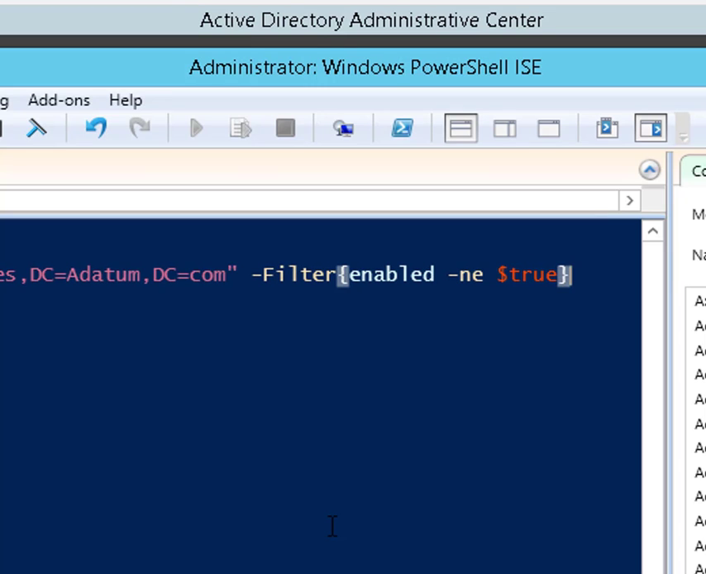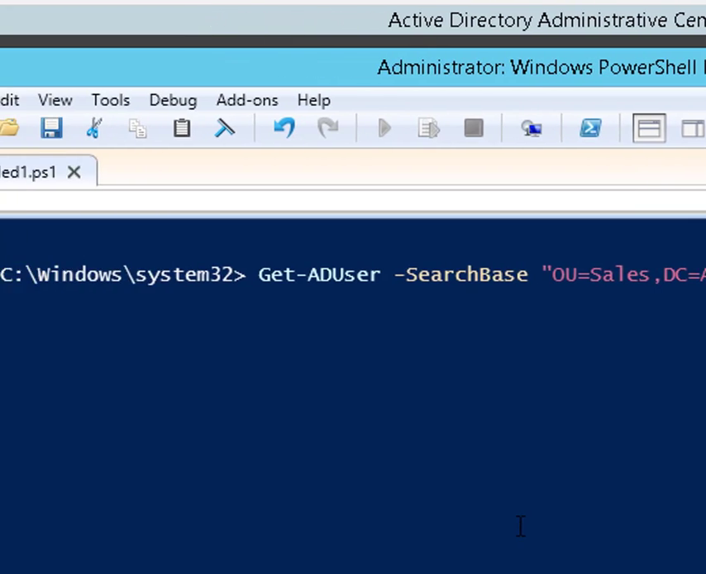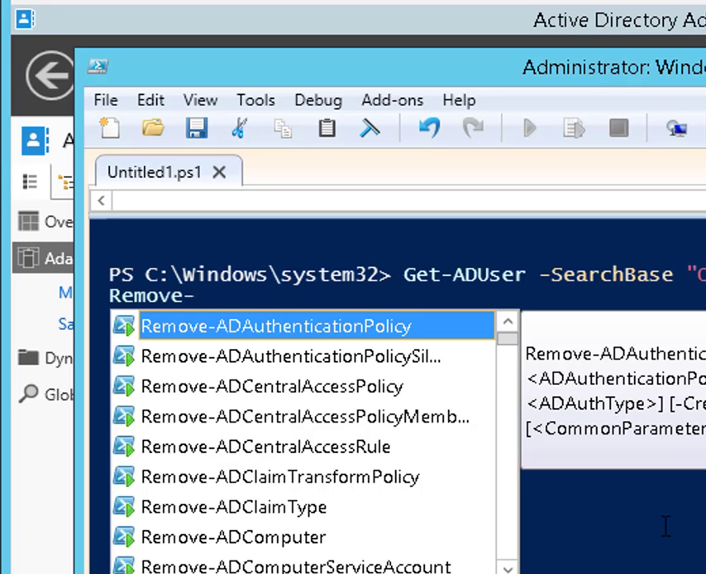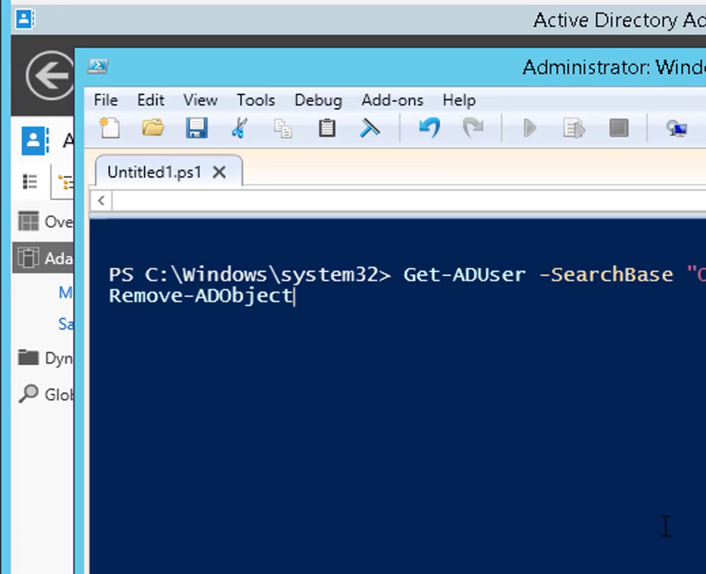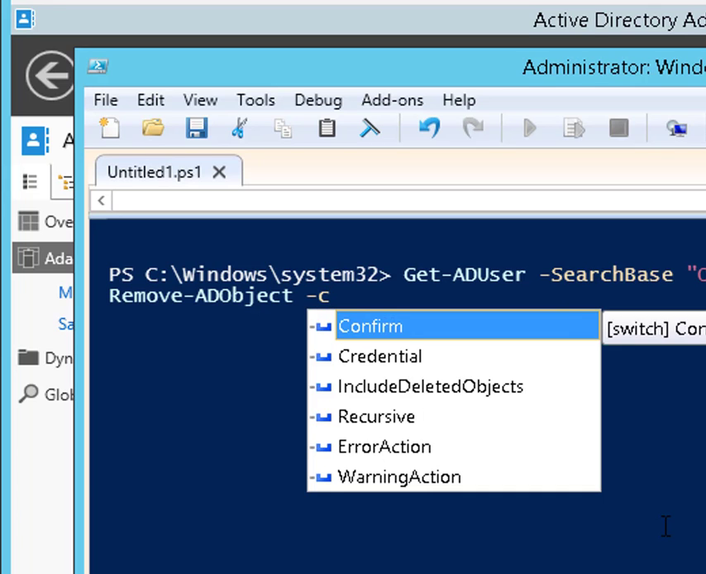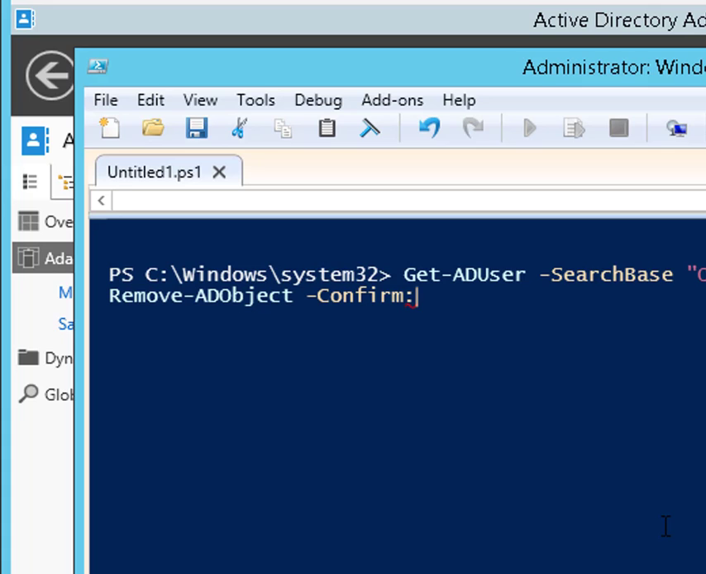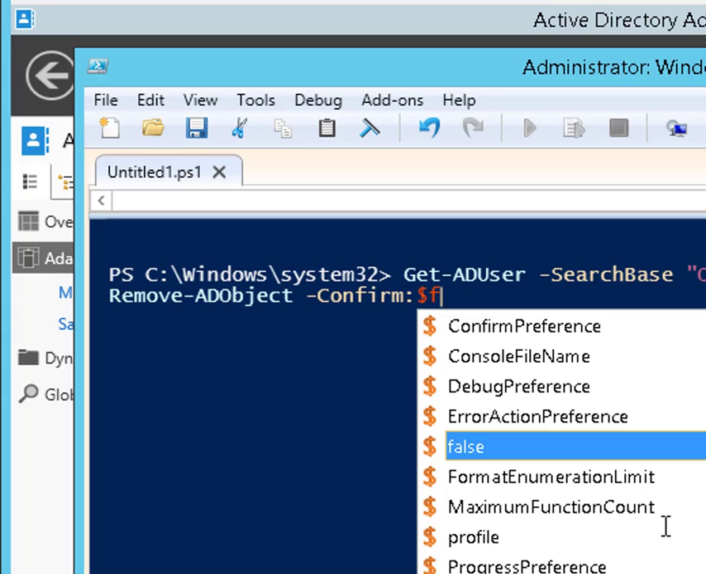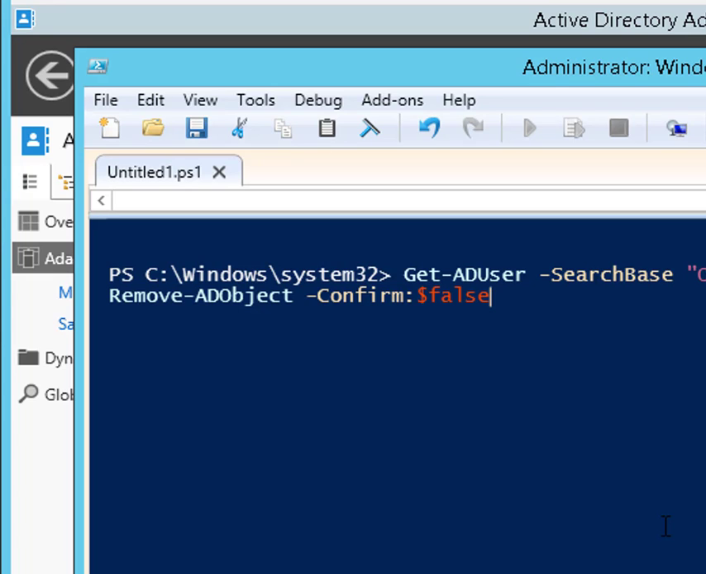Now, we're going to use the vertical pipe symbol here, and this allows us to process the command on the left-hand side, and it sends effectively an object over to this command on the right-hand side of the pipe symbol, which in this case is the remove AD object commandlet. And we want it to just do it. We don't want it to ask us. We just want to do it without any kind of confirmation. So we're going to do a confirm false.